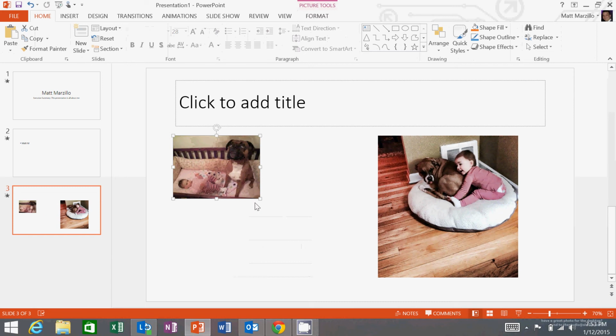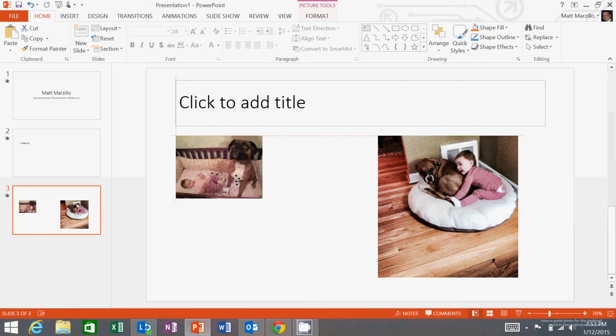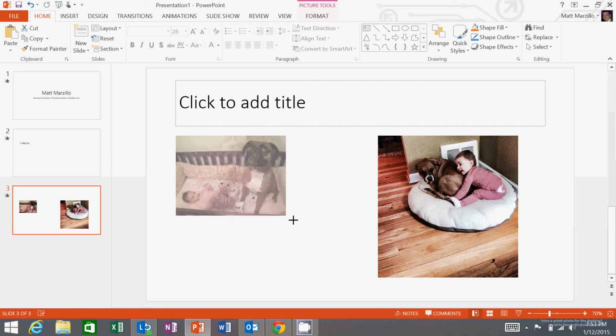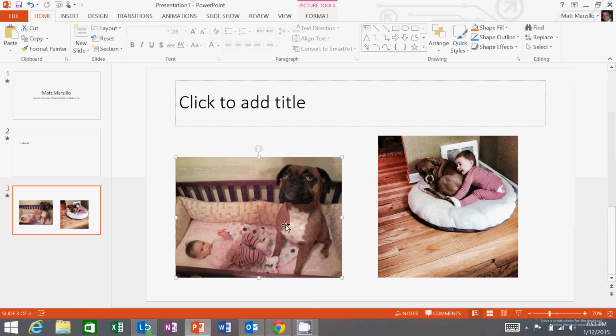We got two similar pictures, and you can see that little dotted line at the top and onto the left. PowerPoint kind of helps you line things up, which is a nice feature. I'll make it a little bit bigger. Let's line up the center. Let's line the bottom. Yeah. So there you go. We have two cute pictures of dogs and babies, right? Who doesn't want that in a PowerPoint slide?